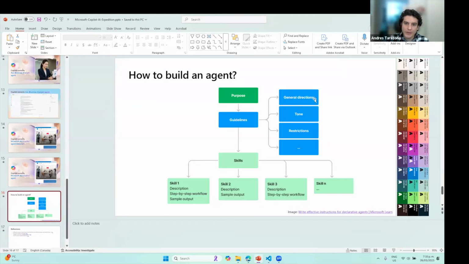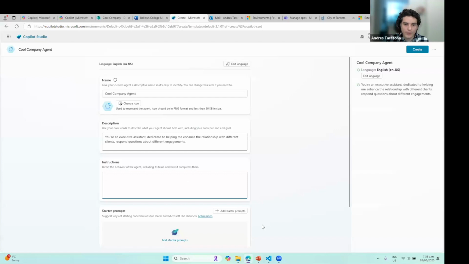You provide general directions, you set the tone for the agent, you provide some restrictions and any other information that you consider relevant, like avoid bias in the responses. Well, that should be available already, but you can also mention that part there. And you can define also avoid these words. So if you want to avoid some terminology to be used in the agent, you can also explain that in the guidelines. And this second part that is called skills, you can define different skills and you can define the structure of those skills.